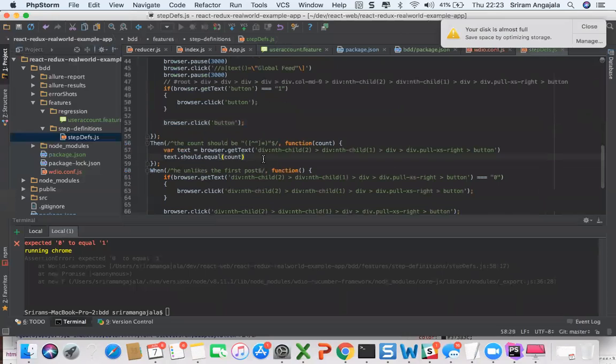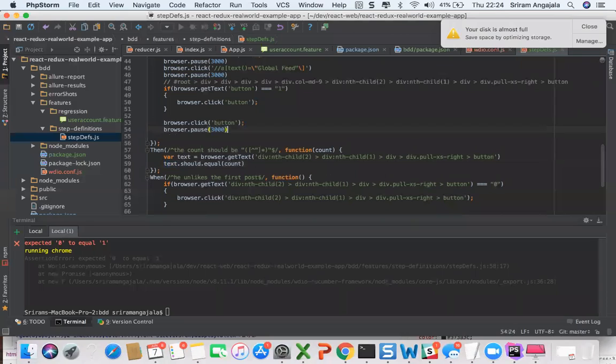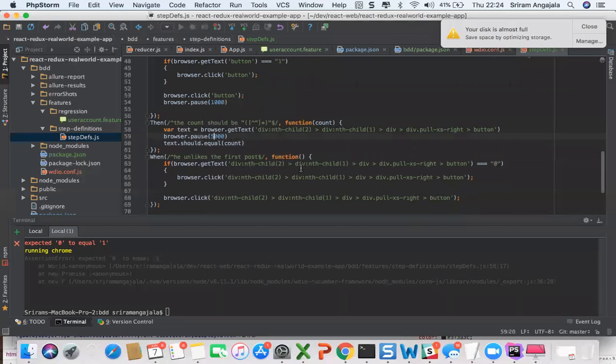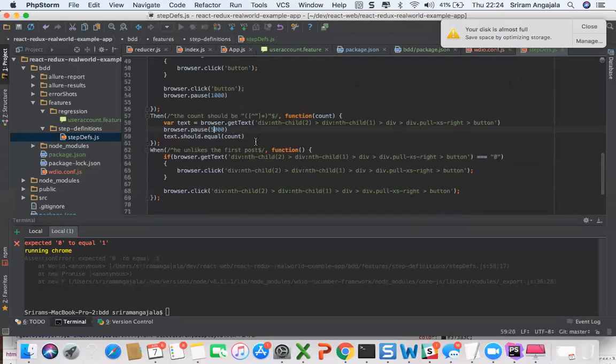So 0 should be equal to 1, but it is already 1, right? So is it like we need to wait for a second or what? Okay, so after clicking it we need to wait for a second to update. Okay, so it is there. So what we will do is just wait 1 second, guys, just for debug purposes, and then we will unlock it and see what happens.